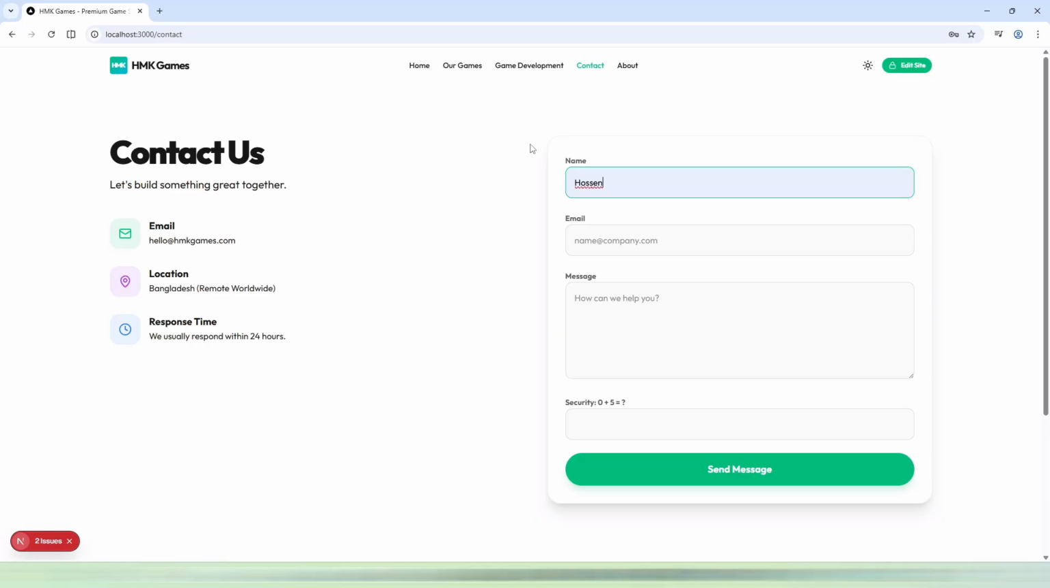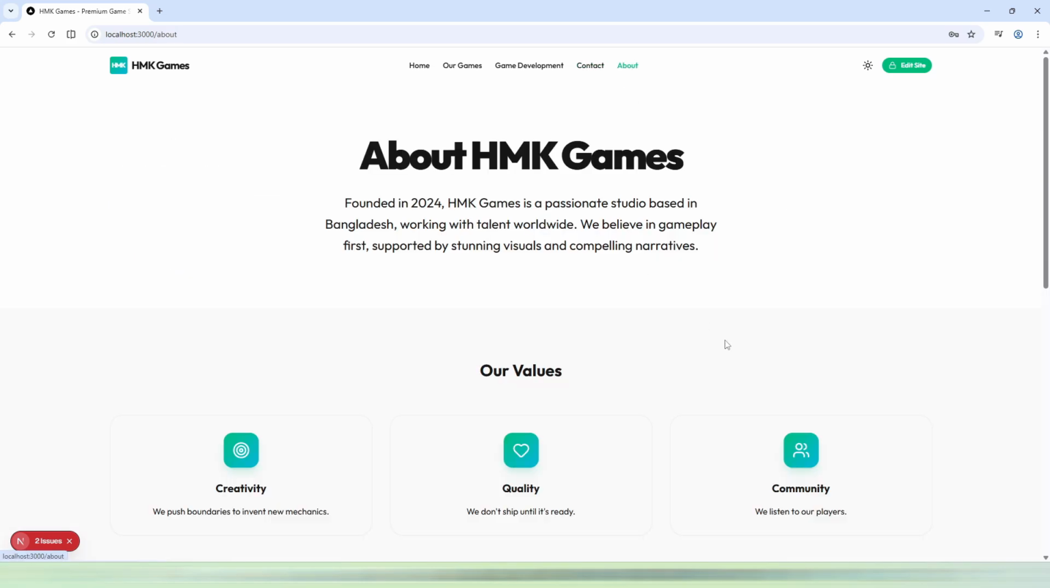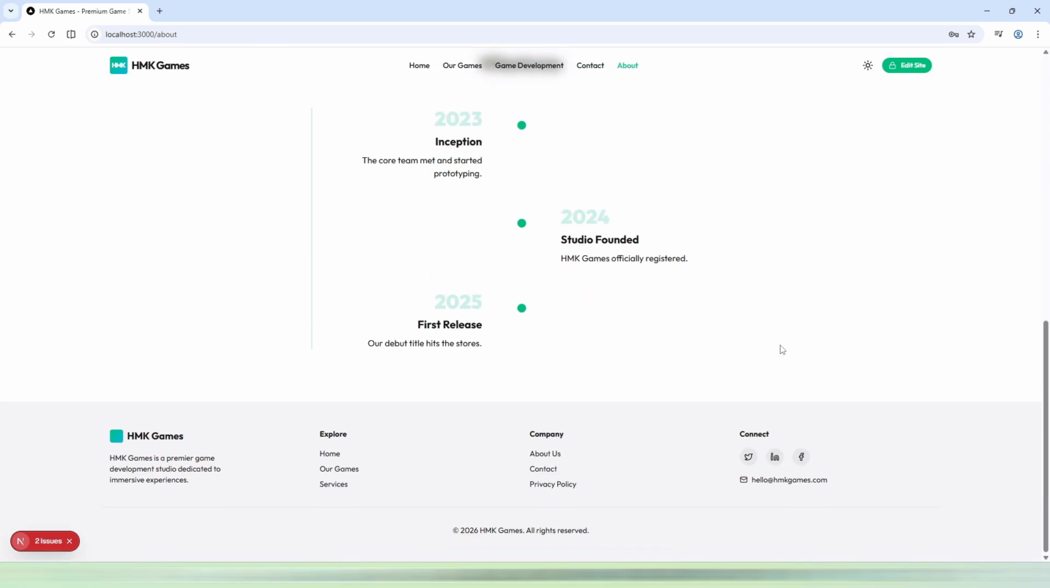And let's try to fill the contact form and let's see what happens. And as you can see, the message was sent. So everything now is working really good.